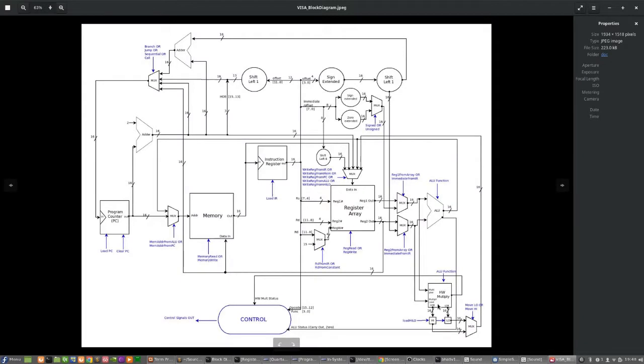Next, we look at the block diagram for Visa 16, which resembles mostly the MIPS 32-bit architecture, supporting a program counter, a memory subsystem, a register array, and ALU. In addition, the special feature for Visa 16 is the hardware multiplier, which is outside of the ALU. The results from the multiplier are written back into the high and low registers, which can be fed into the general purpose registers using the move from high or move from low instructions.